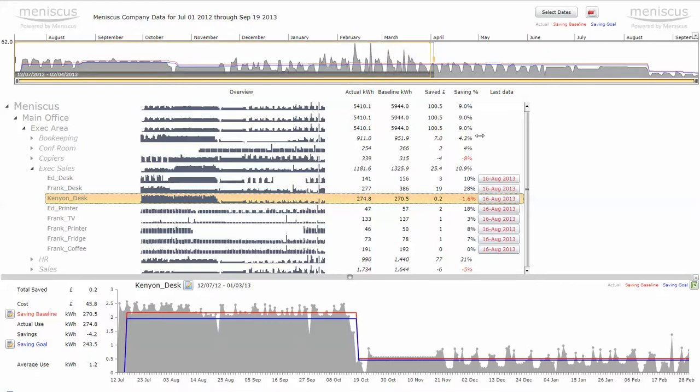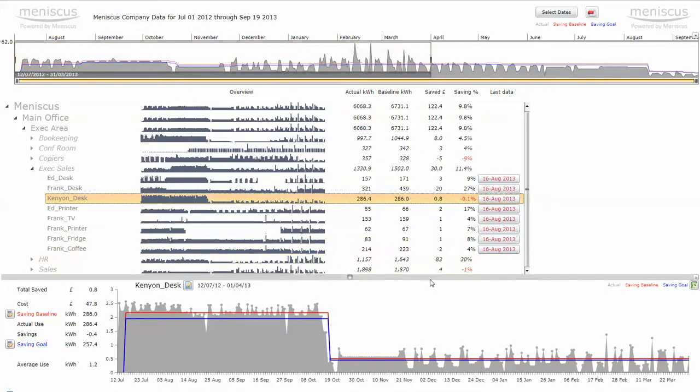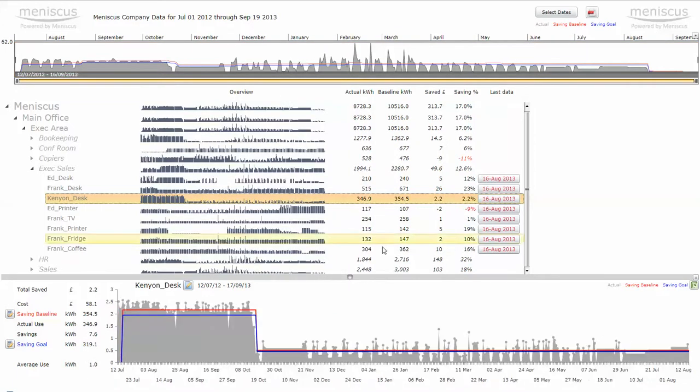So if we change it again, everything else will update accordingly. I'm just going to drag that back out again, so that gives us a full year and a bit of data to look at. This is the individual user's consumption. We can see that this is where it started. The red line was the baseline, an average over this period, which you can see here.